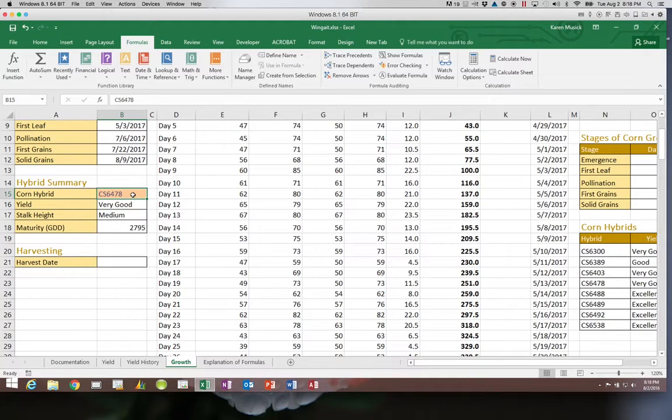Now, the other thing to be aware of with an exact match VLOOKUP, if I have a corn hybrid that does not exist in the table, it will return error messages. So if you see this pound NA, that means that the value that you have entered as your lookup value does not exist in the table. Okay?